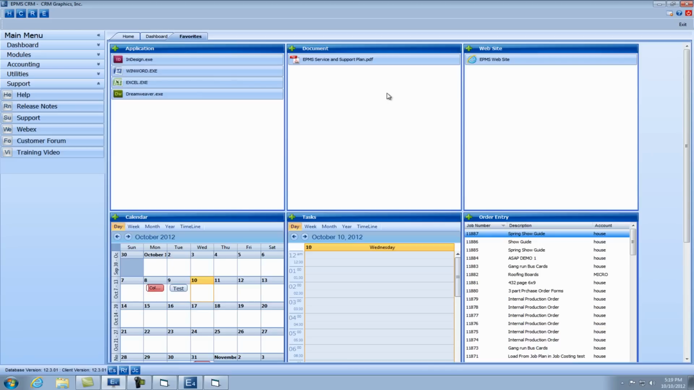Documents, same sort of concept. This doesn't necessarily have to be on the workstation. This can be actually within your network, but you can add any document that you readily have to access. I use documents all the time for various reasons, and this is without having to go out of CRM, I can now get a quick access to that document.